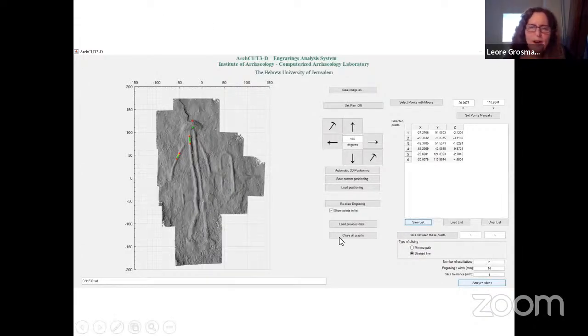What was important for us, again, was the positioning, which would be intrinsic, meaning each time we open this engraving or parts of the engravings, it will be positioned the same way, because we saw that any calculation that we do of a surface really depends dramatically on the way the surface is positioned.